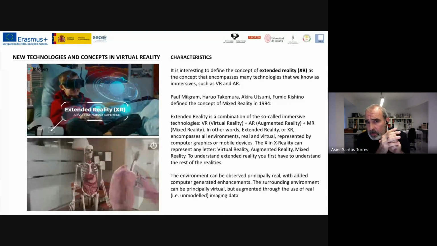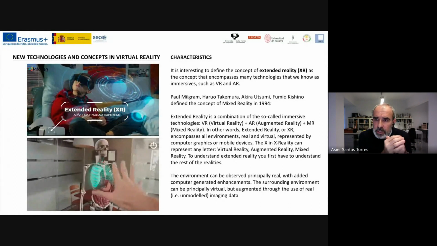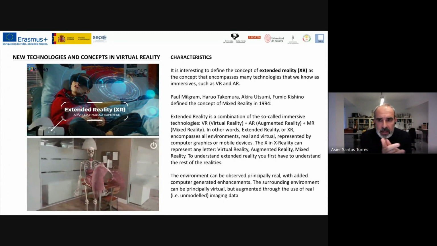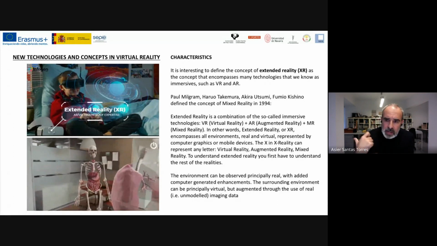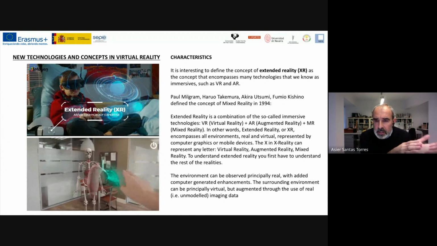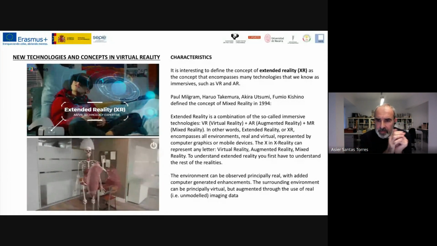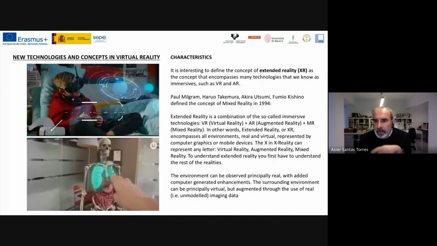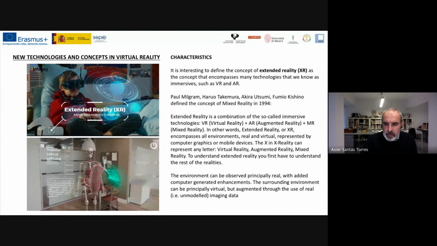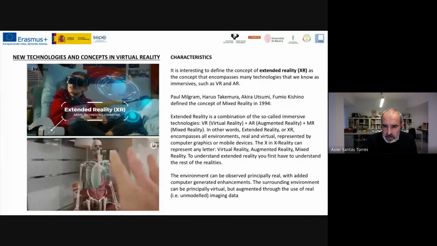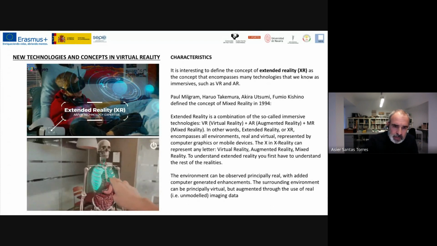It is interesting now to define also the concept of extended reality, XR, as the concept that encompasses many technologies that we know as immersive, such as virtual reality and augmented reality. Extended reality is a combination of the so-called immersive technology, the virtual, the augmented, and the mixed. In other words, extended reality encompasses all environments, real and virtual, represented by computer graphics or mobile devices. The X in XR can represent any letter: virtual, augmented, or mixed. The environment can be observed principally real, with added computer-generated enhancements. The surrounding environment can be principally virtual, but augmented through the use of real imaging data.